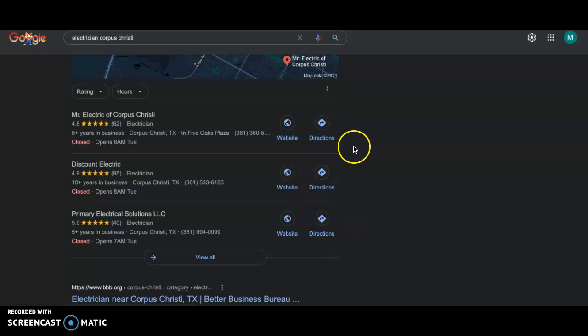A lot of times, about 70 to 80% of people will click on their websites, give them a call, and most of them will probably convert to clients. So the reason these people are up here at the top is not necessarily because these businesses are the best of the best. It's because they have the most citations. So citations are anywhere online where your business name, phone number, and address are listed in directories such as Yelp, Facebook, Yellow Pages, just to name a few.